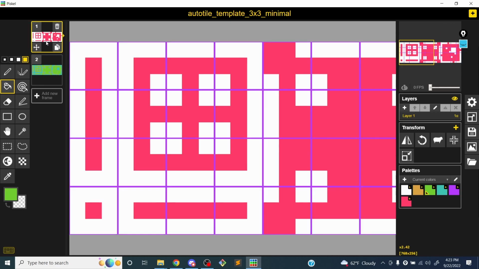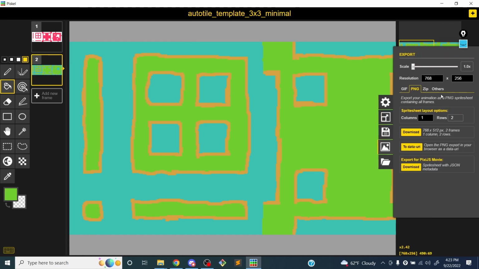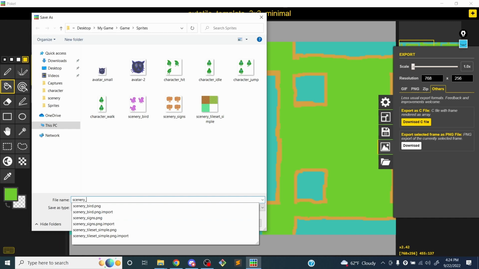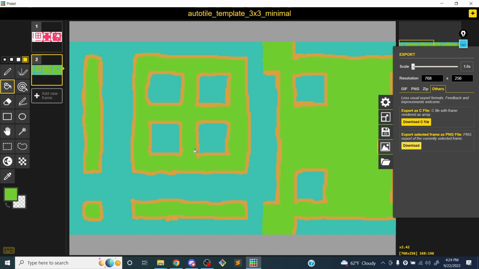And I also want to leave the tile map there. So instead of exporting a sprite sheet or anything like that, I'm going to go to Export and go to Others, and I'm going to export just the selected frame as a PNG, so that way I can just get the art. Now I'm going to call this Scenery AutoTile. I'm probably not going to have other auto tiles, but if you did, you might want to put 3x3 here so you know what it is. And I'm going to click Save. Okay, so I'm done with the art part. So I can leave Pascal.